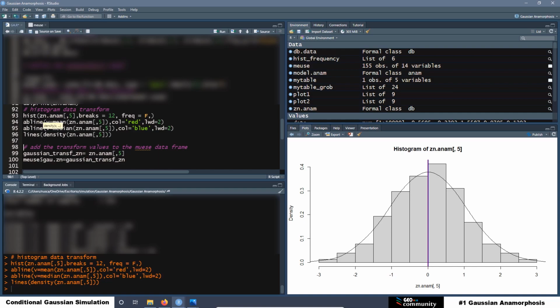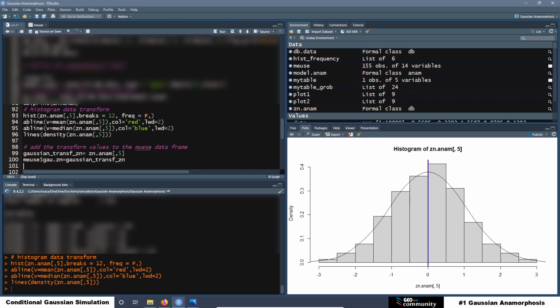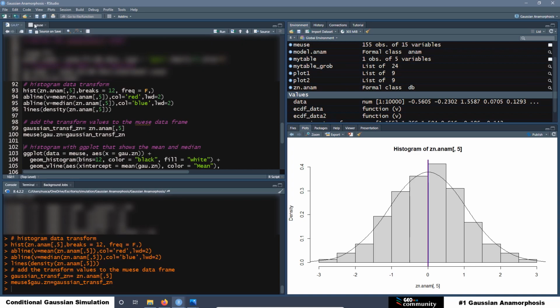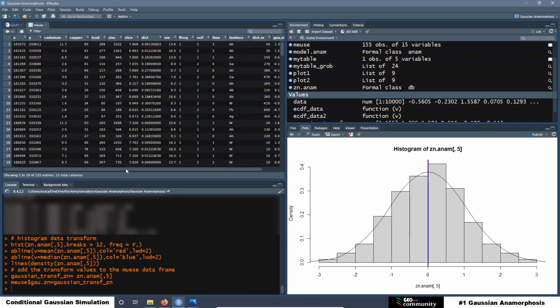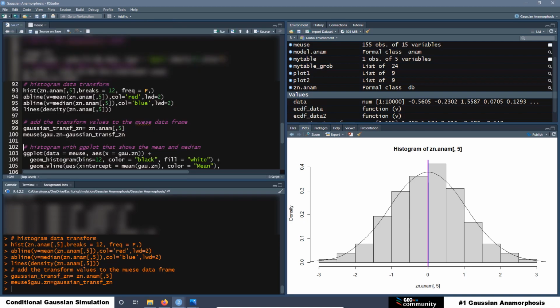Now the next thing I'm going to do is to extract the transform values from this object, assign this name, and then, in the Muse River dataset, add a new column with the transform values. To do that, I'm going to use this code over here. And now if we go to the Muse River dataset, we are going to see that we have a new column with the transform values associated with the Gaussian distribution for our dataset.